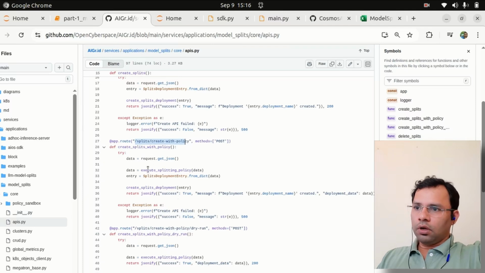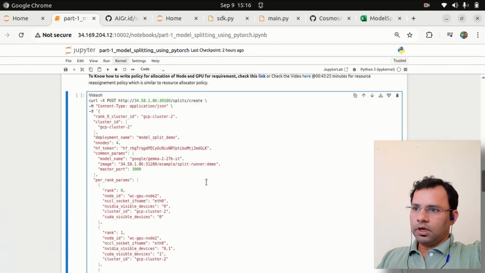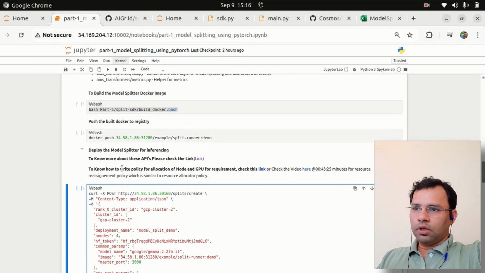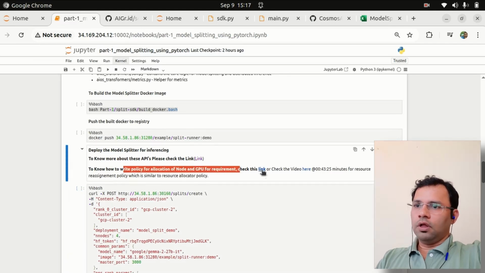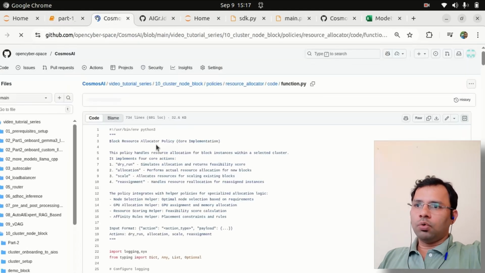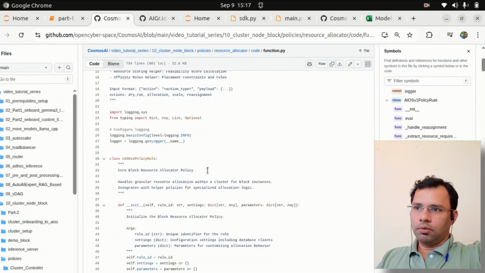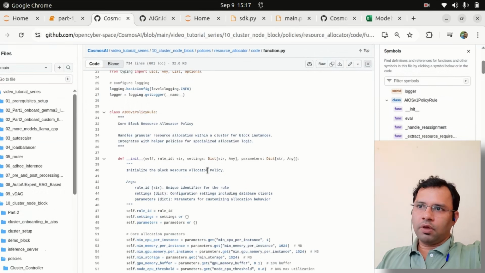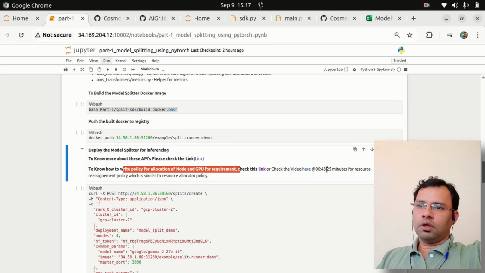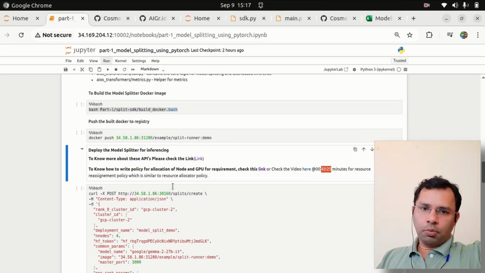It is similar to one other video we have, on writing the policy for allocation of node and GPU requirements, right? You can check this link. This will give you a basic idea about how to write the cluster allocation, sorry, the node allocation policy, and what GPU to choose in the node. We have already explained this in one of our videos, so you can check it; the video link is also shared. Around the 43 minute mark, you can directly hop in and check how this code works and what we are doing in that code. Basically, it was a reassignment policy, but a similar policy can be used for resource allocation as well. That kind of policy is what we'll write to automate this flow.